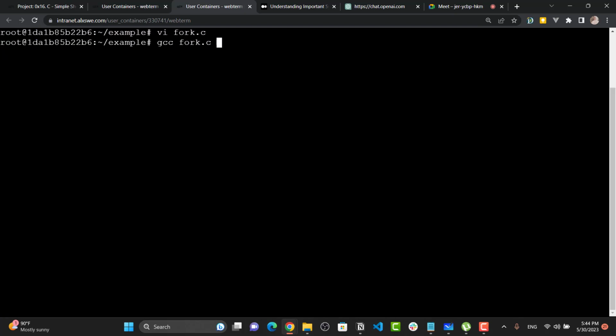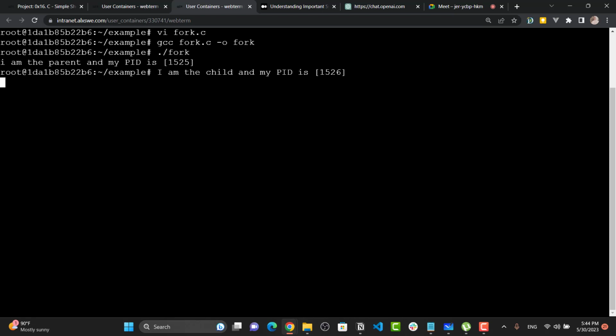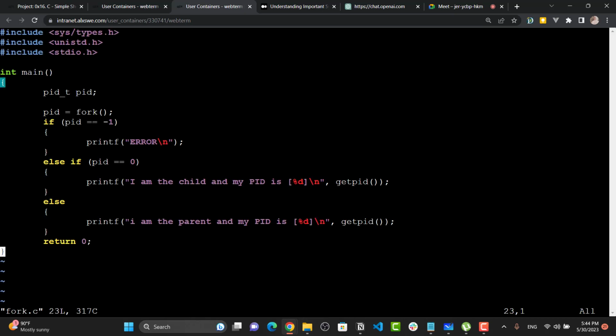gcc fork.c -o fork. Okay, I am the parent and my PID is 1525, and I am the child and my PID is 1526. We noticed something here. At first I checked for the child and then I checked for the parent, but basically what happens, the parent is printed first and then the child is printed.